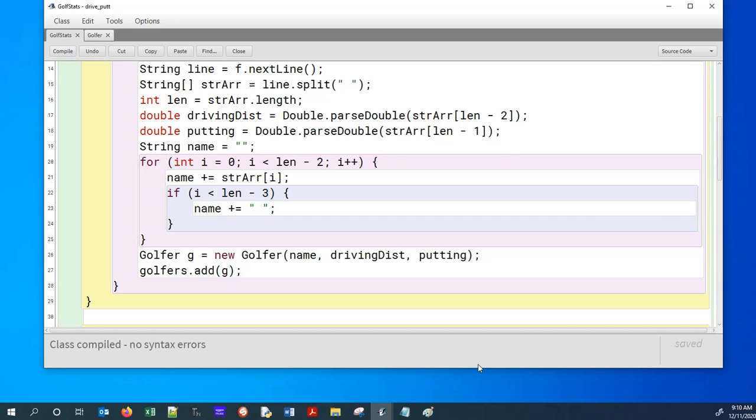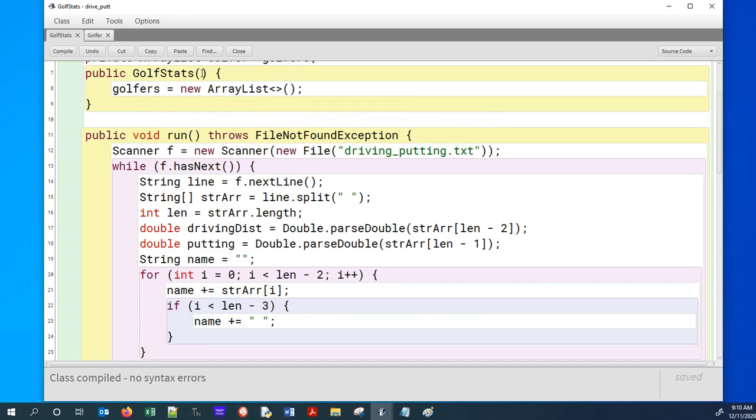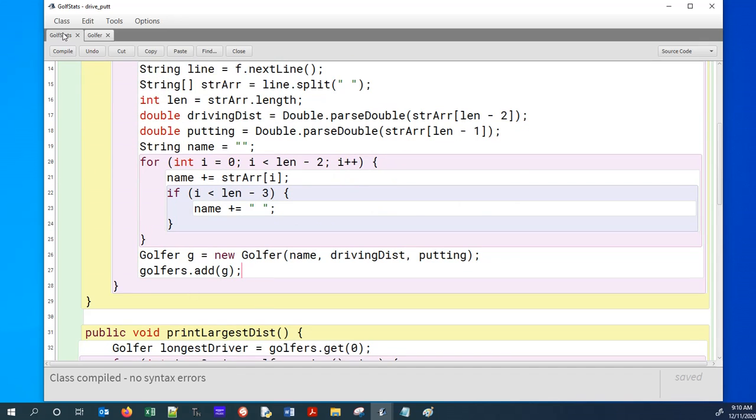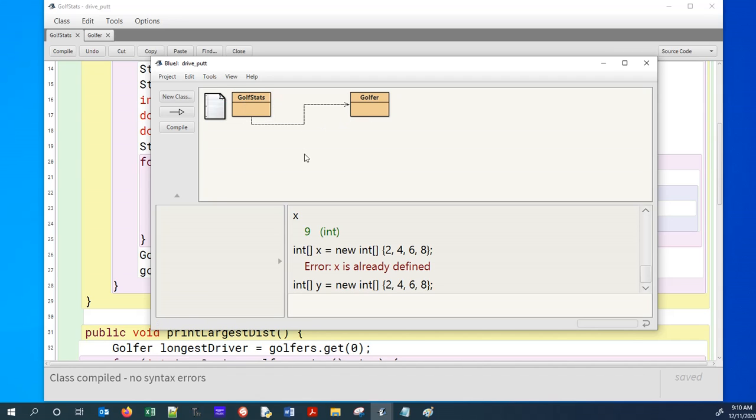So let me explain. You might be confused. What is he doing? In the run method, we did all this wonderful work to get their driving distance and putting, and we created a golfer, and then we never put it in the list of golfers that we made. So you should have a golfers ArrayList, and it's golfers.add(g). Okay, so that was a disaster. Let's try that again.